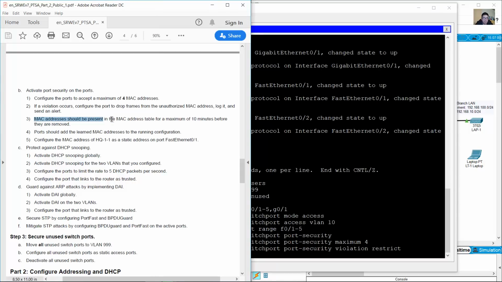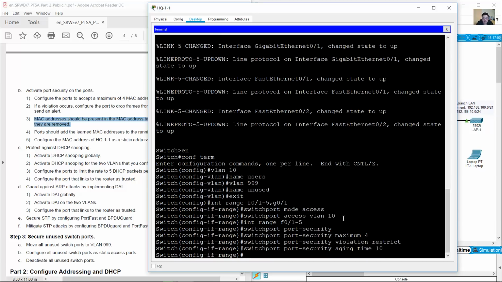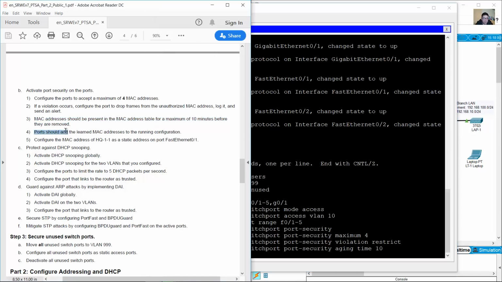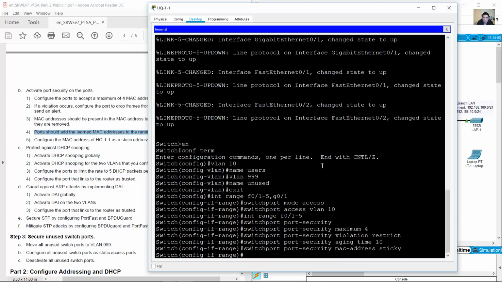MAC addresses should be present in the MAC address table for a maximum of 10 minutes before they are removed. This is the aging time. Switchport port-security aging time 10 minutes. Ports should add the learned MAC addresses to the running configuration. MAC address sticky.